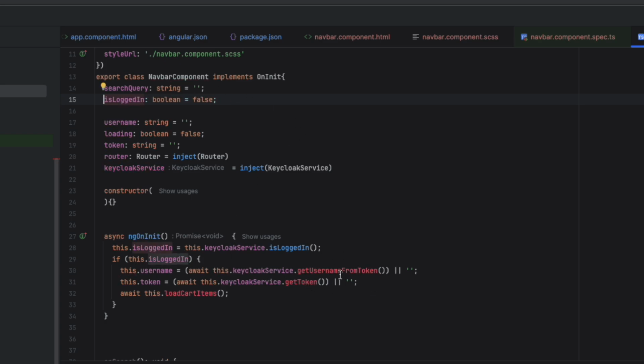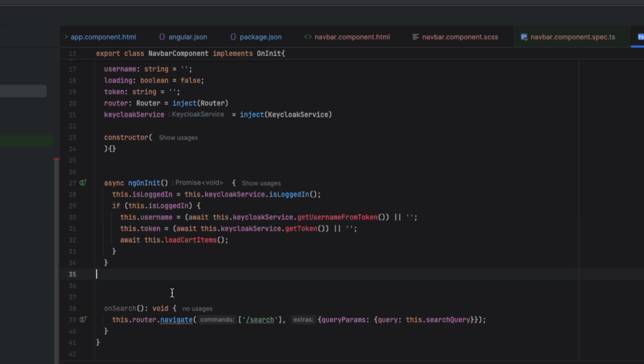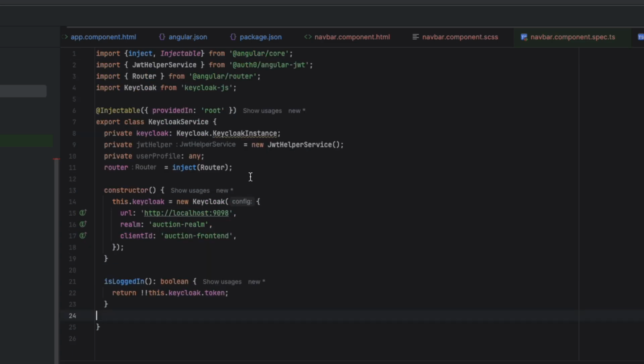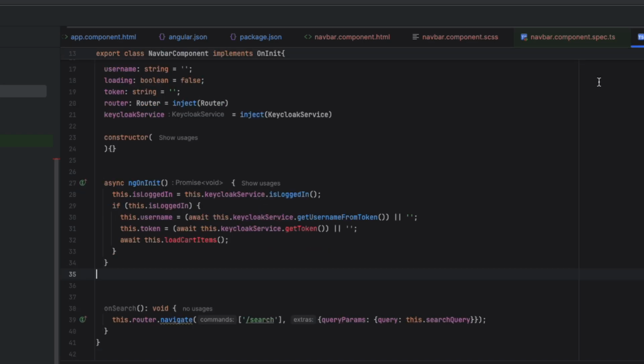Okay, so we need the get user token from Keycloak. We will bring that one in. So getUsernameFromToken, getUsernameFromToken. This is it. The getUsernameFromToken has to be in the Keycloak service, and then it should get rid of the error. And then we want the getToken.